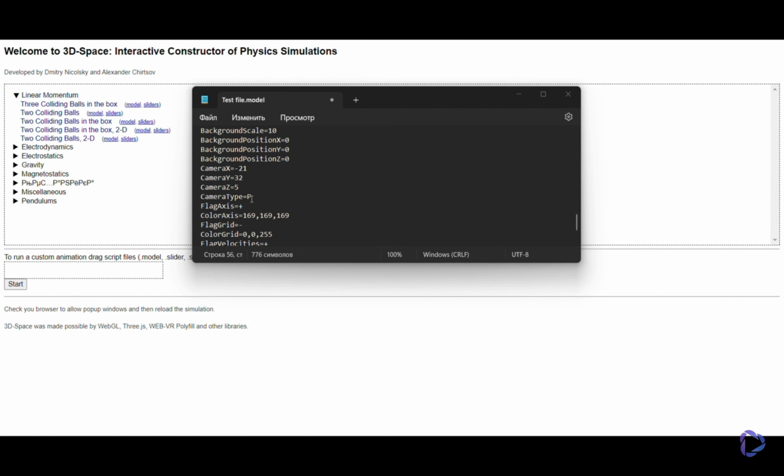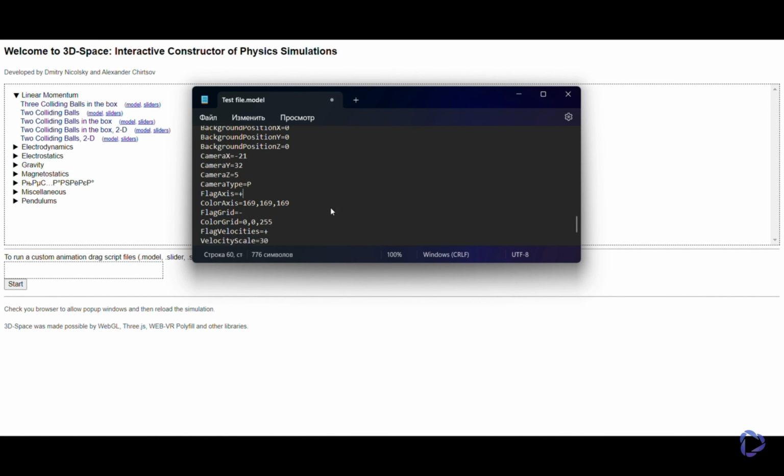Next, we can configure the camera type by using the camera type setting option. There are multiple options. P, Perspective, indicating that closer objects will appear larger and distant objects will appear smaller. Or O, Orthographic, meaning the size of the object will not depend on the distance.